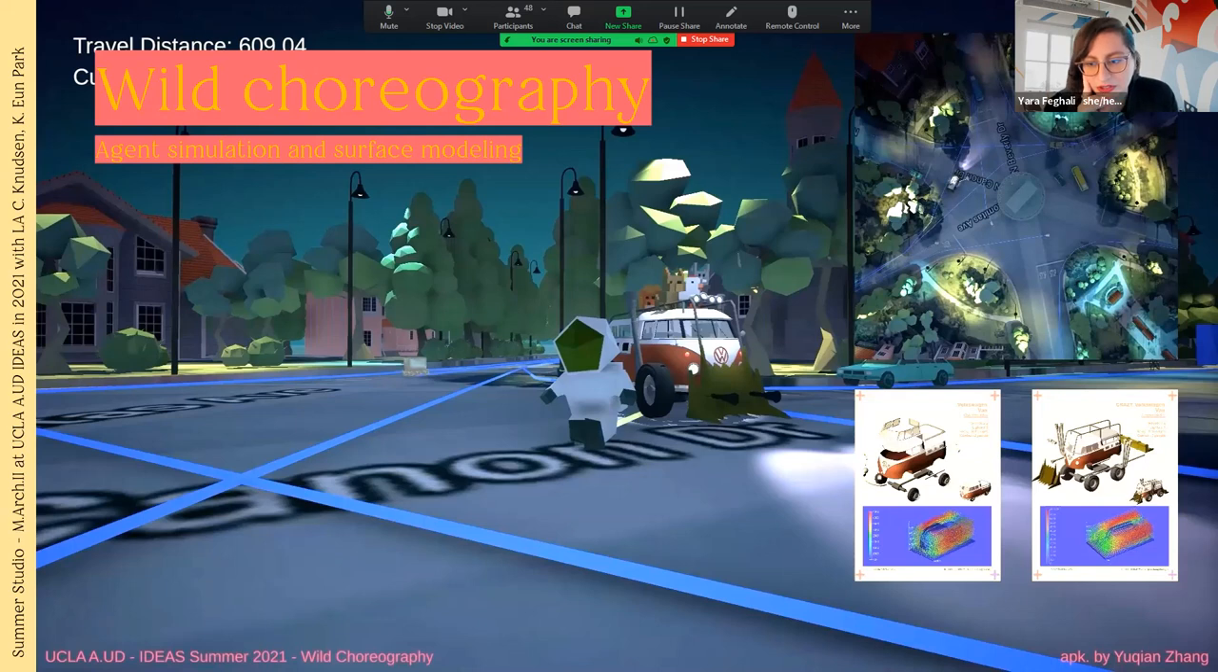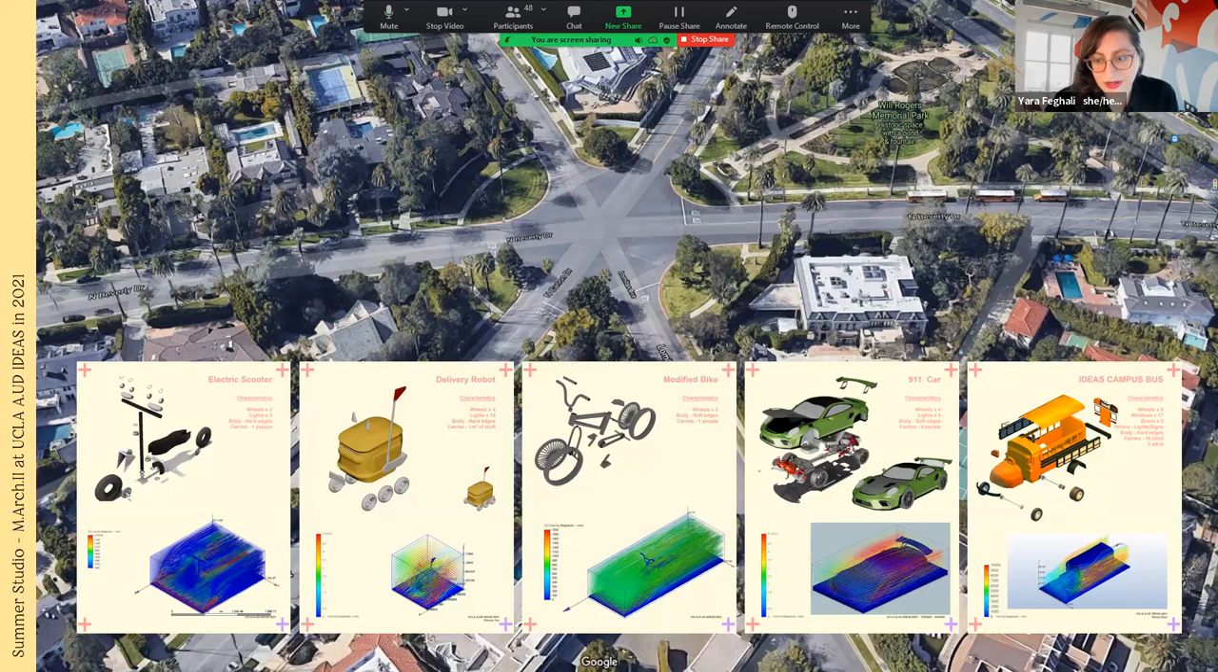The first work I want to show is Wild Choreography. It's a two-week workshop I taught at UCLA this past summer at IDEAS. It's based on agent simulation and surface modeling. The project site is the notorious Beverly Hills six-way intersection, and it's our wild choreography stage. We studied the speed and aerodynamism of various forms of urban transportation, from electric scooters, bikes, cars, and buses to delivery robots, as you can see in those five plates.